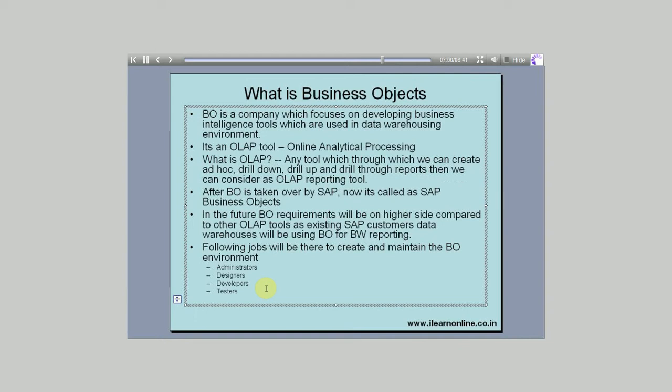Then we have the BI testers, or Business Objects testers. Whatever reports the developers develop, somebody has to make sure the data in the reports matches the requirement the business came out with in the first place. So the testers community is also there.